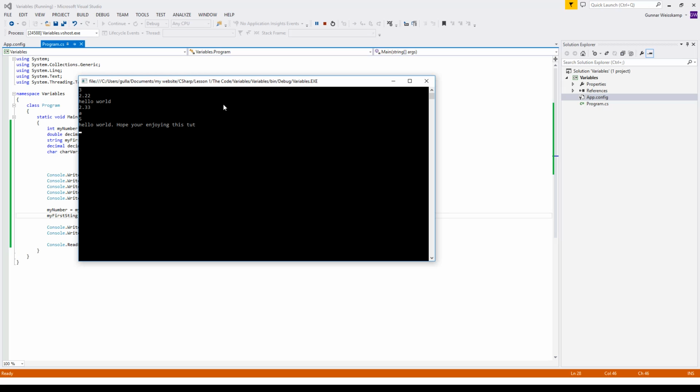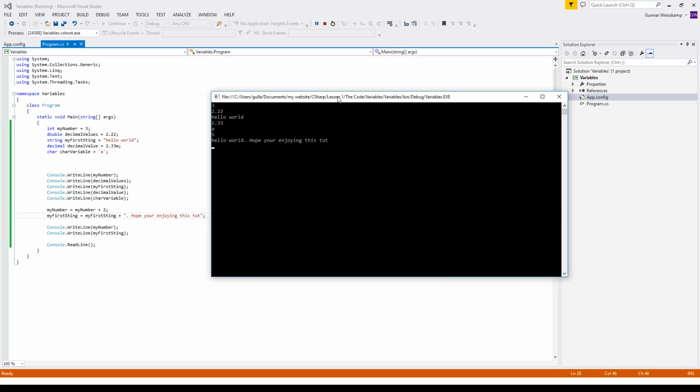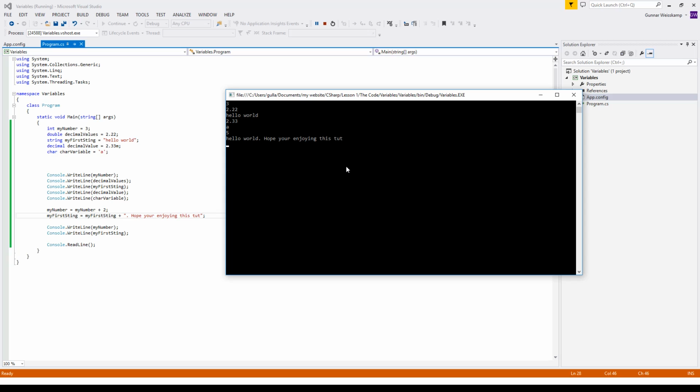Okay, there we go. So you can already see programming at work, and the amazing way variables can be changed in your program. What I mean by changed is you can have something at a certain value and then change it later on in your program. So 3 plus 2 equals 5, and we can see that here, and our new string here, hope you're enjoying this tute.